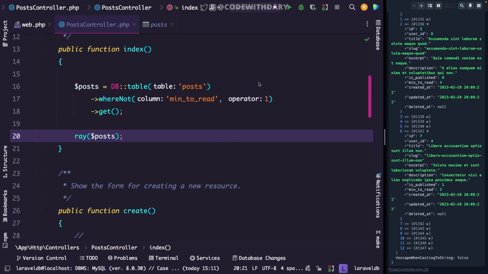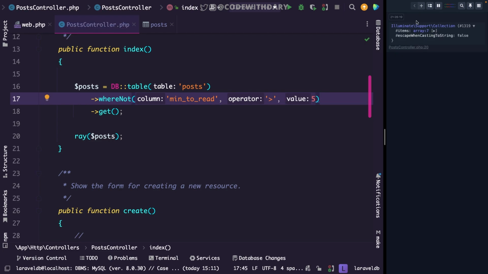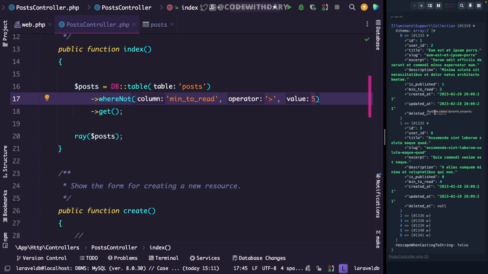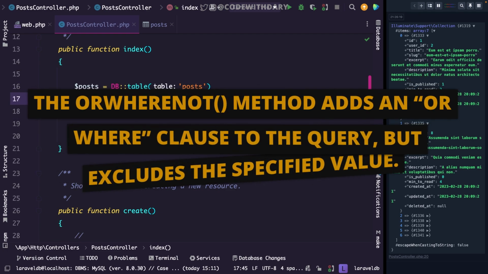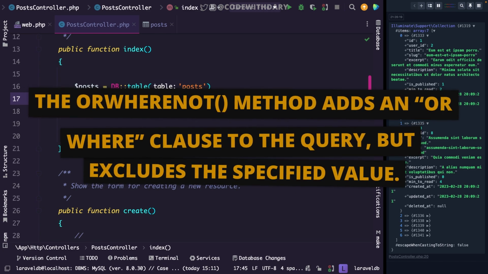Let's say that we want to get all values where the minutes to read is greater than 5. In the output, you will see that it returned back with 7 items, and if we open them, you will see that the minutes to read of all of them are less than 5, because we used the whereNot method. Now the orWhereNot method adds an orWhere clause to the query, but excludes the specified value.